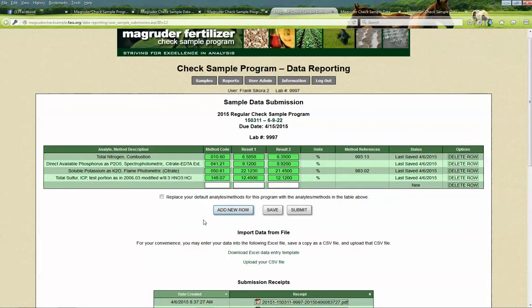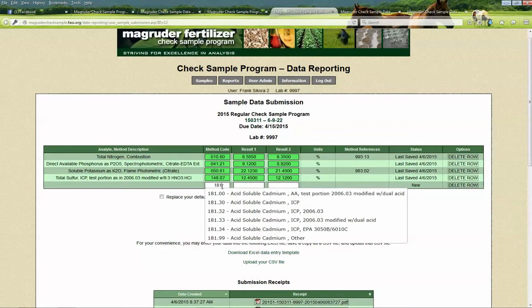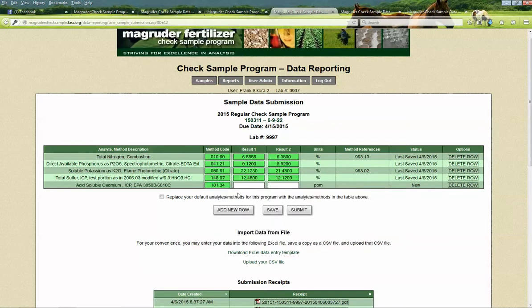I want to add a new row. Method code I'm going to add is for cadmium. 181 is the analyte number. I'm going to use the EPA method, and I'll show you if I try to enter a negative number, as soon as I hit the negative, it just takes it away. You do not have the capability to enter negative values.